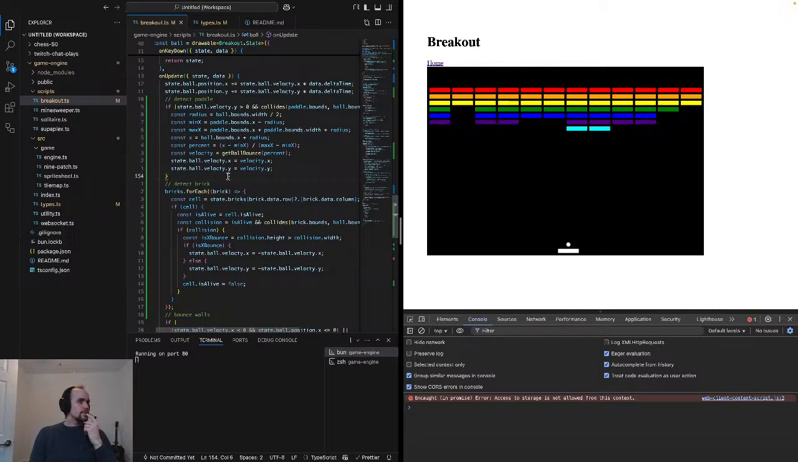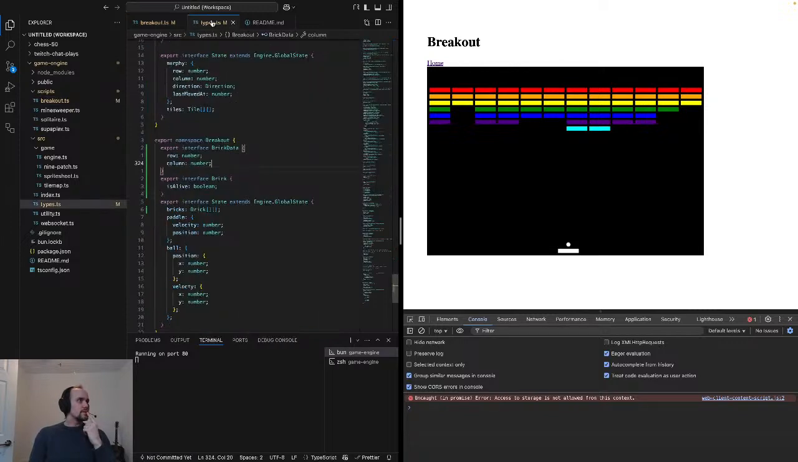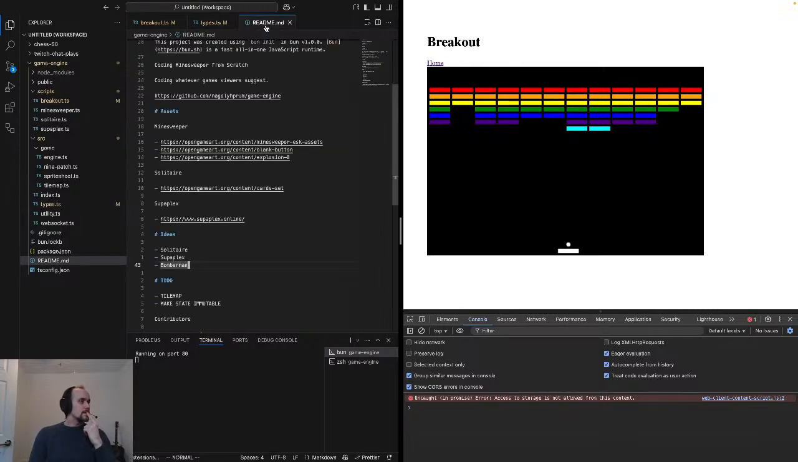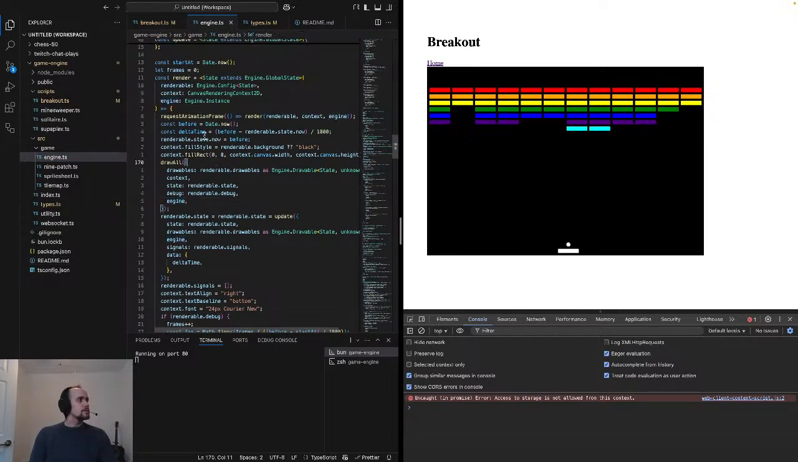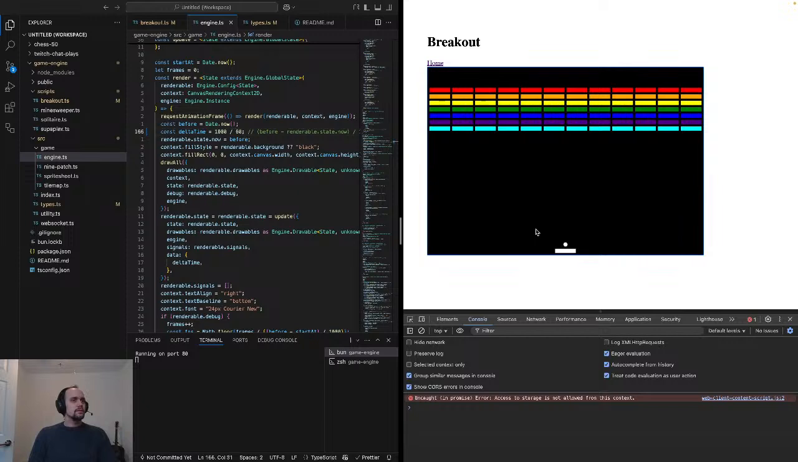I'm trying to think, is there a way that I could just run it slower? In theory, yeah. If I go to the engine and I do, I don't know, delta time is 1 divided by 60. Is it? No. Is that right? I don't even know.